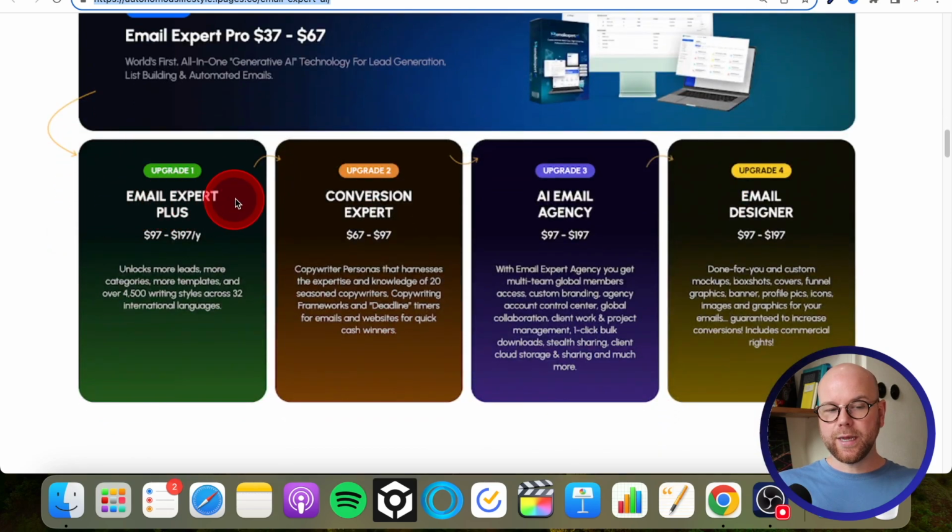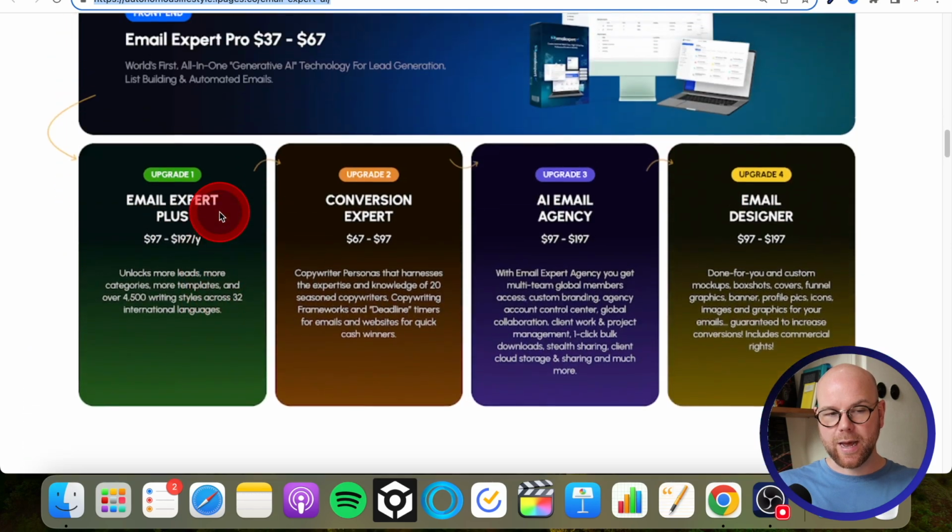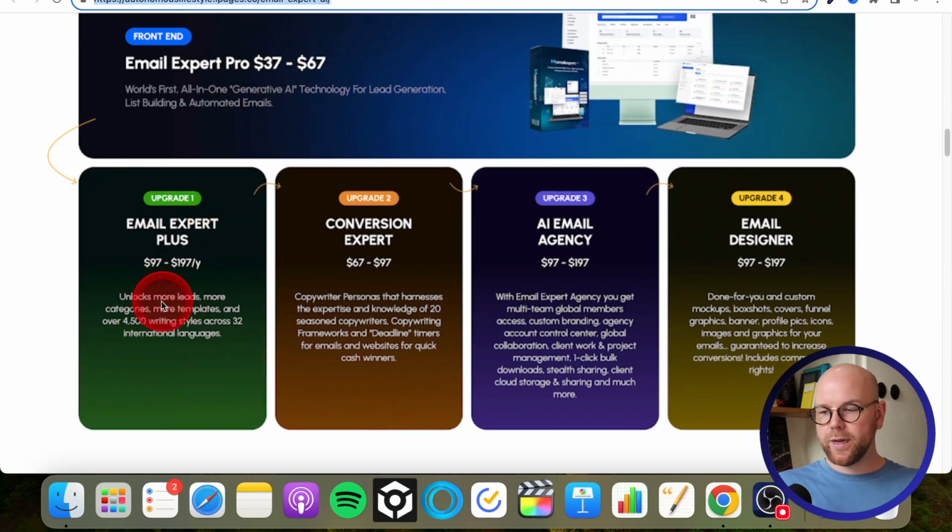Then we've got upgrade number one, Email Expert Plus, 97 to 197 a year. So same premise is happening here, okay? Unlock more leads, more categories, more templates, and over 4,500 writing styles across 32 international languages. Upgrade number two, Conversion Expert, 67 to 97. So this is copywriter personas that harness the expertise and knowledge of 20 seasoned copywriters.